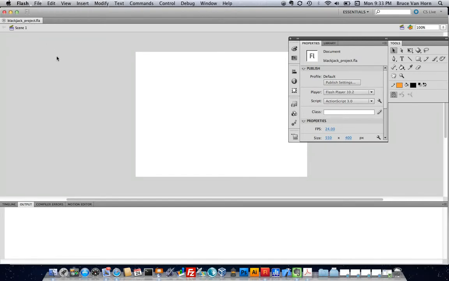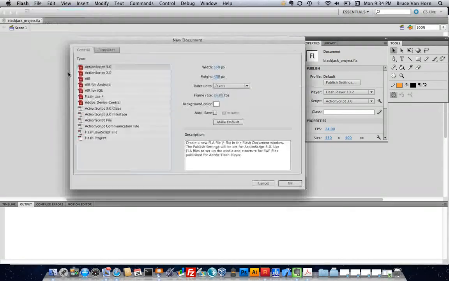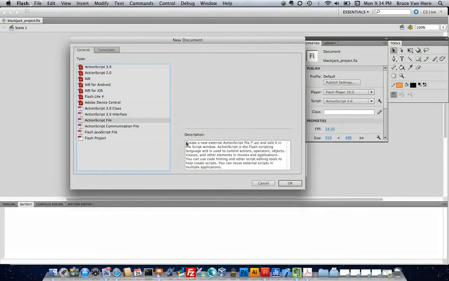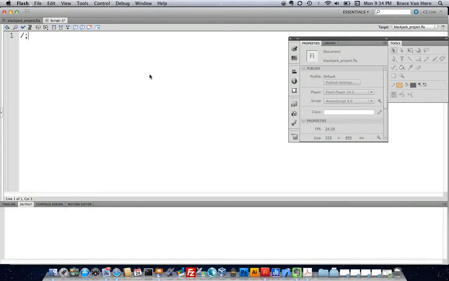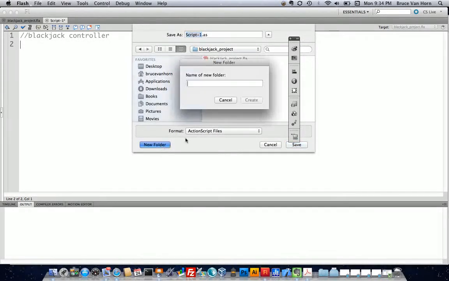So we've got our blackjack.fla file. We need to start thinking about what kinds of class files we want. So we know we're automatically going to need a controller class that's going to run the game. So let's go ahead and do that. Let's create an ActionScript 3 file. And we'll just do our standard, let's go ahead and save this so we can make our package.